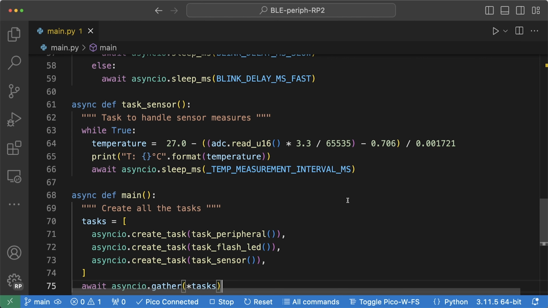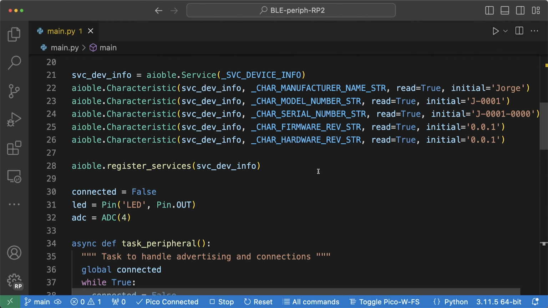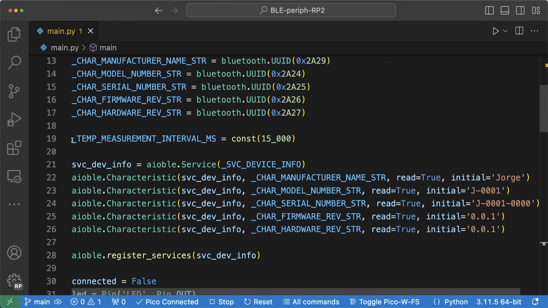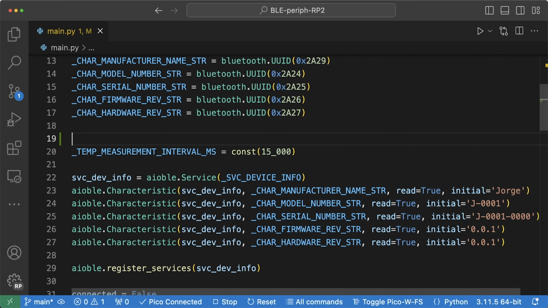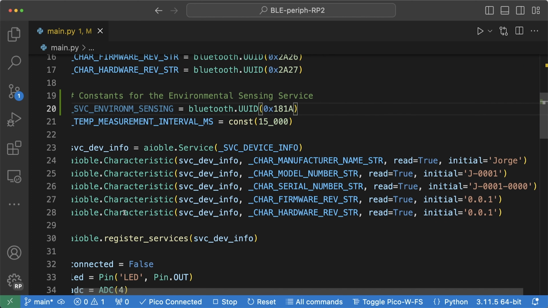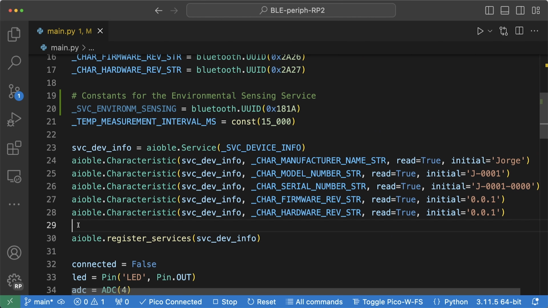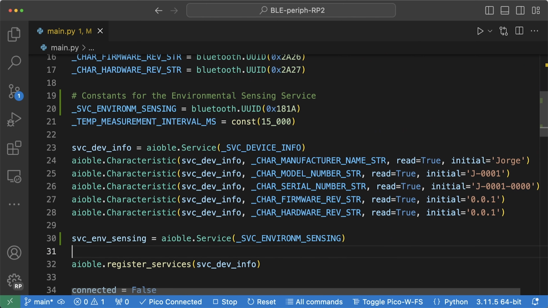We want to have a second service defined here, and in order to have this second service, we are going to start by defining the UUID of this service. That is also going to be a SIG adopted UUID, the one for the environmental sensing service. This is also part of the standard, and we are going to use it here to define a second service in the same way that we did with the device info service. So here we're going to define a second service that is going to be the environmental sensing service.